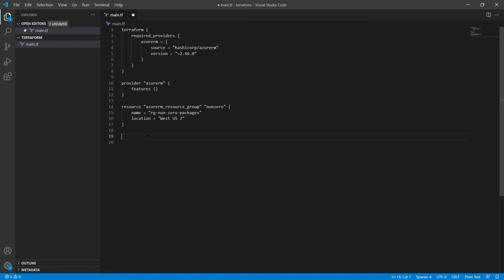Next, we'll want to make an app service plan. So to make an app service plan, we will start with resource once again. You'll note that's a practice that's very common. Azure RM app service plan.